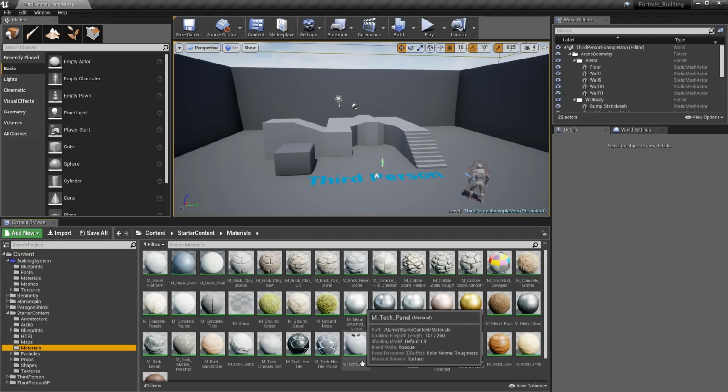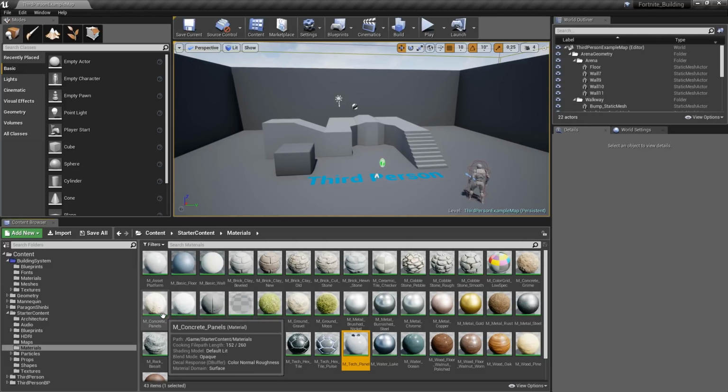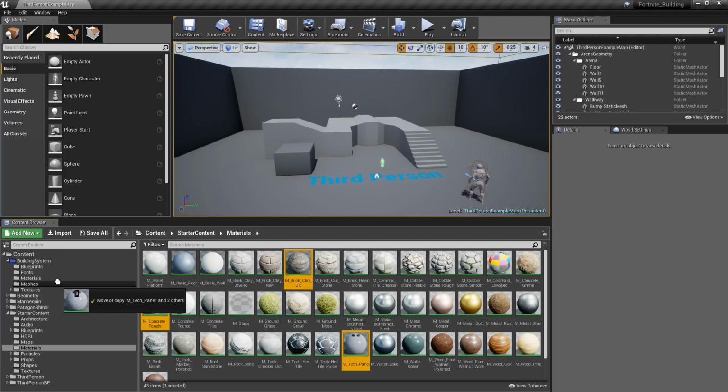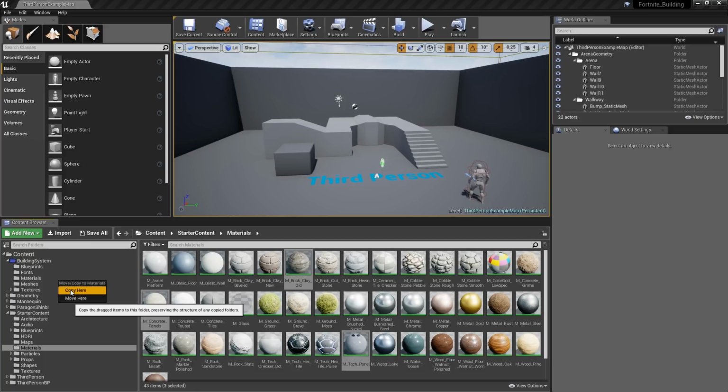I'll be using the M_tech_panel for metal. Then I will use the M_concrete_panels for wood. So hit Control to select this. And the M_brick_clay_old for stone. So we'll also select this one and grab all of them, move them into our materials folder, hit copy here.